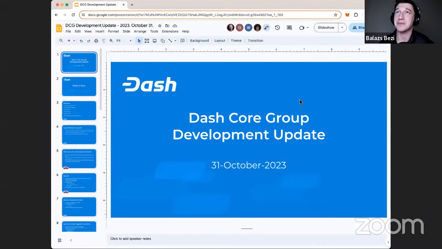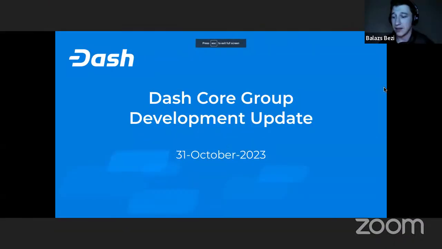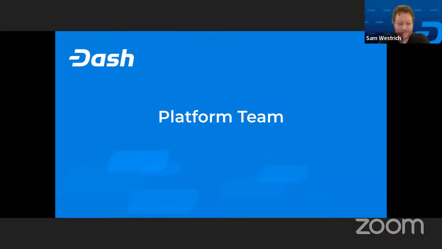Are you ready? Okay, let me find the screen sharing first. It is not easy when you minimize the window. Yeah, screen share. And here you go. I hope you can see my screen share. And let's jump in. Sure. Start with the platform team. Yep.